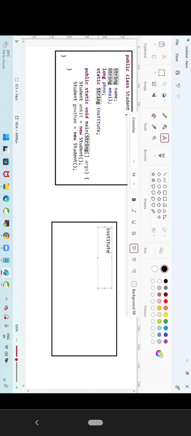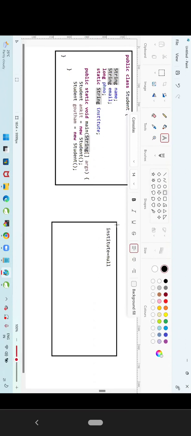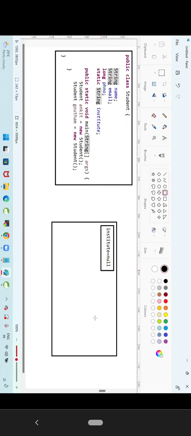What is that static variable? Institute. Is there any value available? No value. Then it will initialize the default value. The default value for institute is null. String default value is a null value. Now the institute variable is created in the JVM. Institute is a static variable. Static variables will be created in the JVM when the class is loaded.